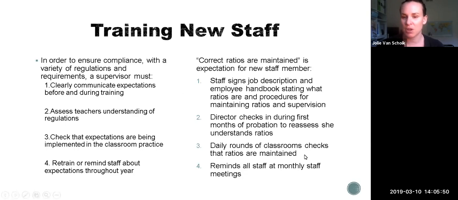And then in my daily rounds of classroom checks, I'm making sure that our ratios are maintained. That's just part of my job. That would be second nature. I would know to do this. I might also need to pull her out of the classroom again and re-show her the videos and talk with her about playgrounds, because playgrounds are typically our areas where we're really struggling with supervision, so I could do that as well. Then I would remind all staff at the monthly staff meeting as well.